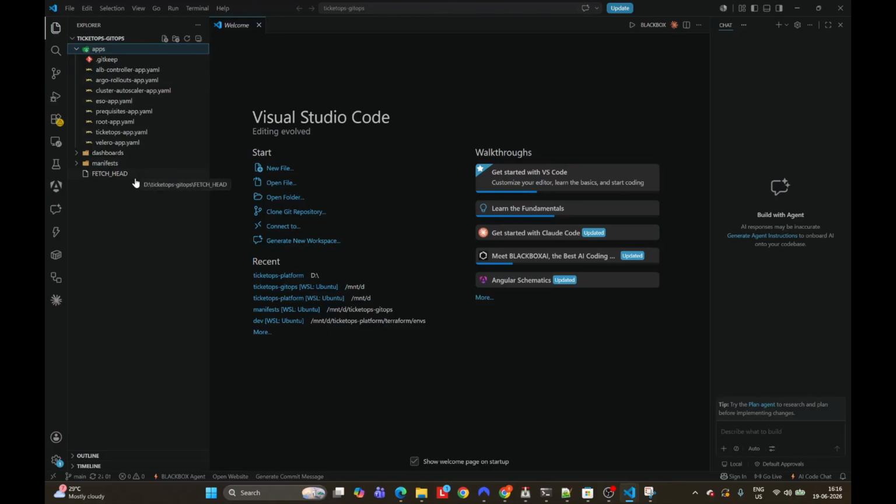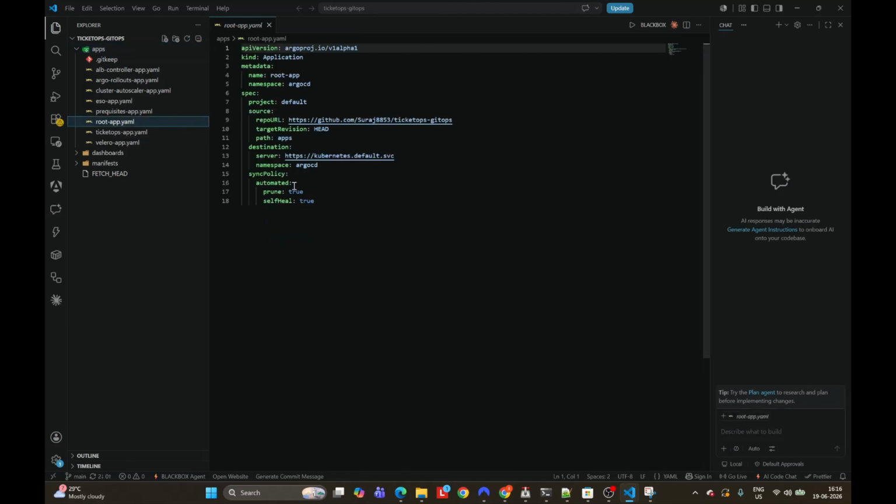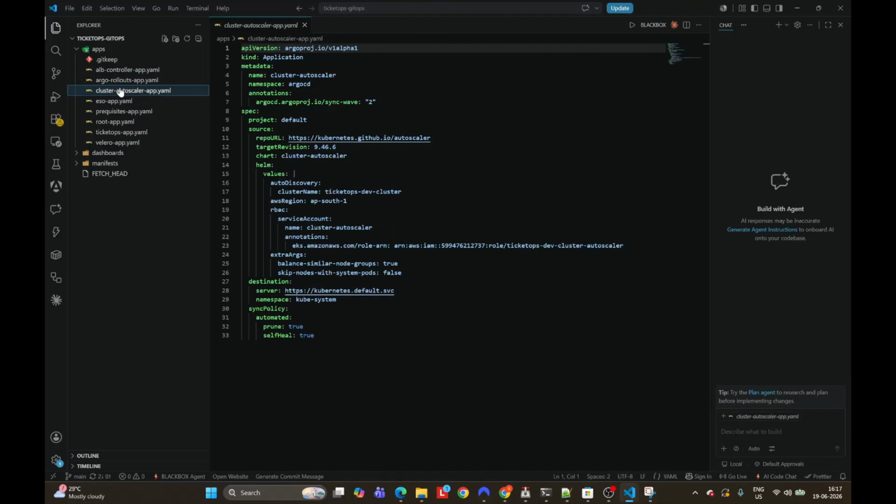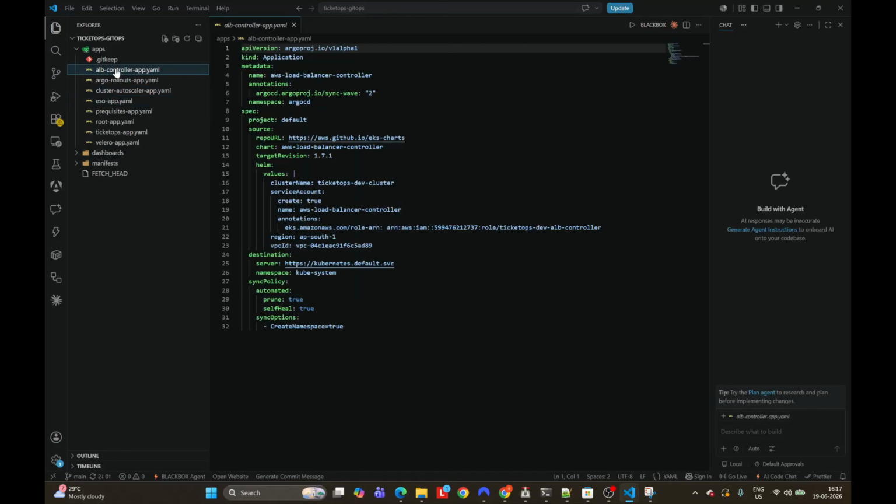I have written this in the app-of-apps pattern. One root app will watch the entire apps directory in the GitOps repo. It will check all the YAML, and it will create a child application for every YAML file. All those YAML files I have already defined, so I will tell you about all of them.